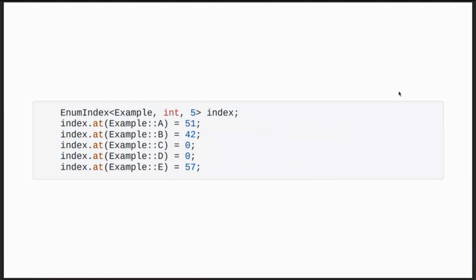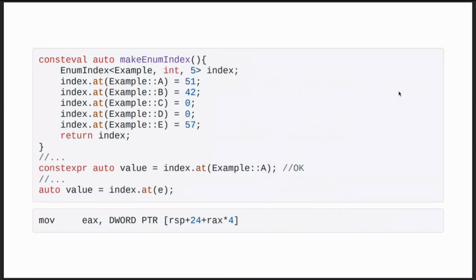So we can use this minimal example to create our template container. We can declare what each of the values are, and we can then use them from here. And this does work. If we wrap this in a function so that we make this occur at compile time, when we create our index and then return it, we will get our single instruction that we're looking for, that is indexing into our array.